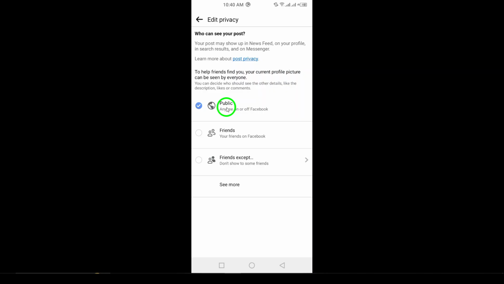And there you have it. Your Facebook profile photo is now visible to everyone.